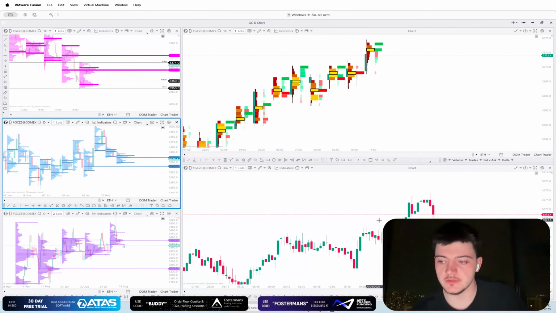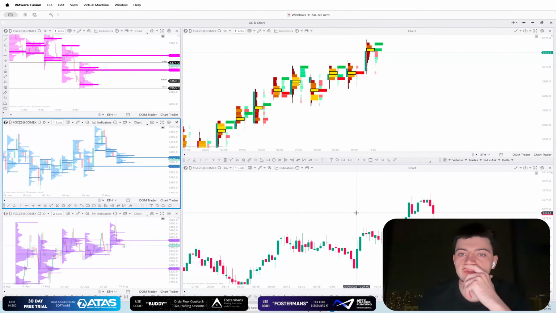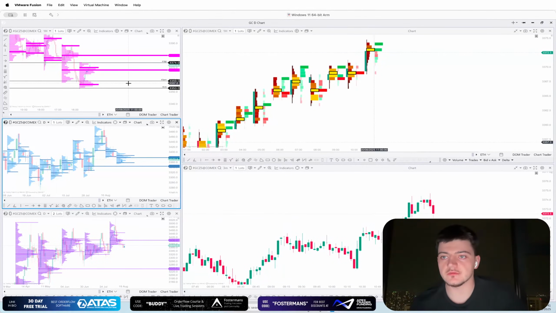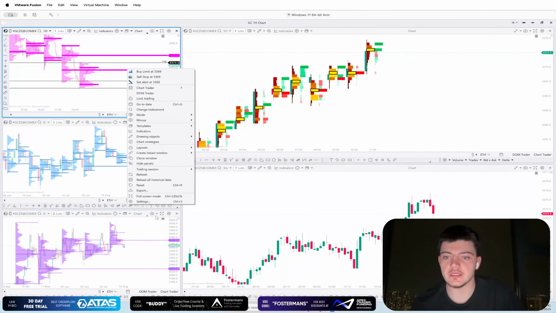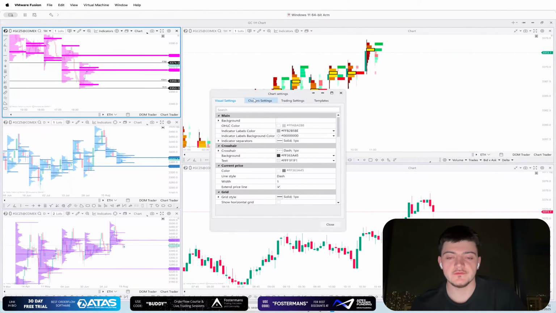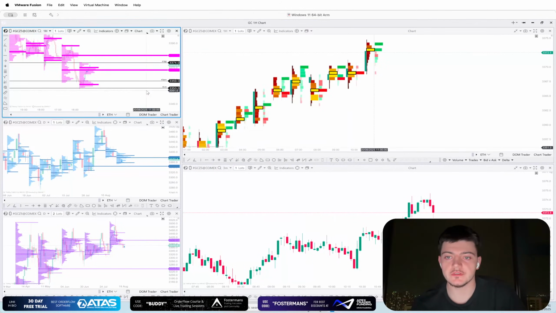So let's see what we're looking for now. What I have to do is add the sessions down here. We got to add these lines up here. So what we can do is just go up here, add these lines. Visuals, indicator.